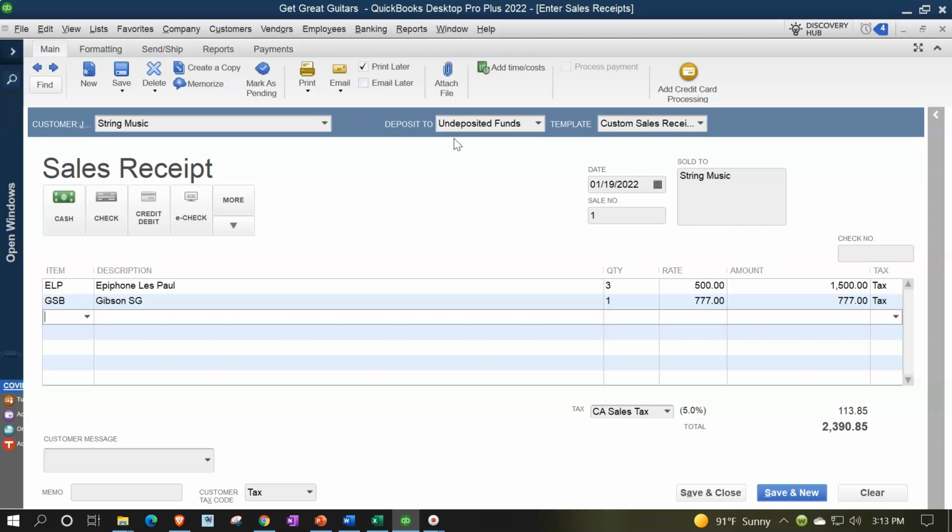And then the other side is going to go to the sales. It's not going to include the sales tax, however. It's going to go to just the 1,005 plus the 777 increase in the sales side. The difference of the sales tax, the 113.85, is going to go to the sales tax payable account.